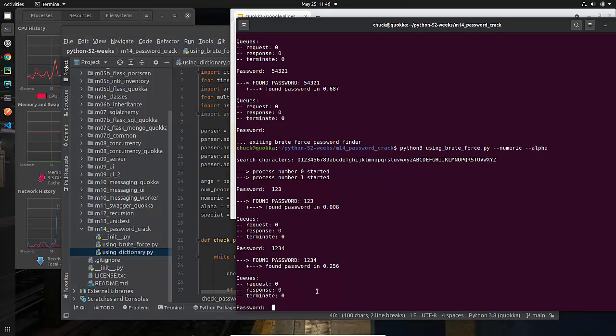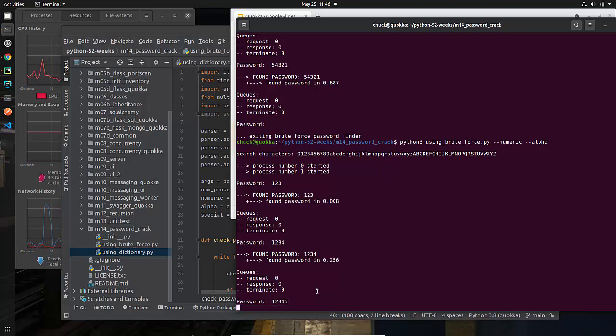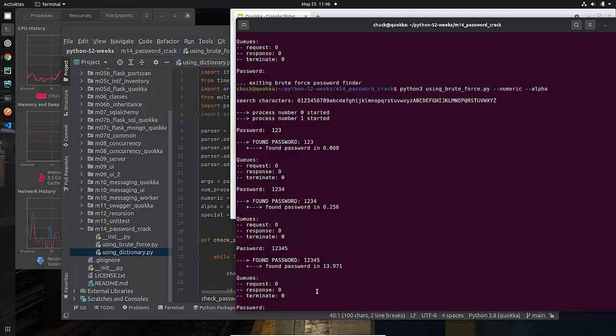If I was to do 1, 2, 3, 4, 5, you can see it's still working on it. This one is going to be in the multi-second range. I cannot, frankly, remember how long this actually takes. Okay, it took 13 seconds to do that. Now, if I was to say 5, 4, 3, 2, 1 or 9, 9, 9, 9, 9, that's going to take longer than we want to wait in order to do that. But you can see and get a general idea.